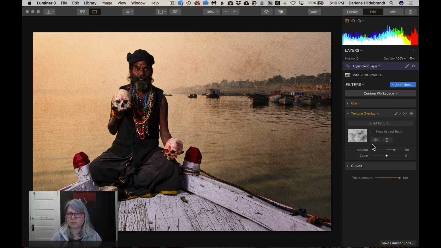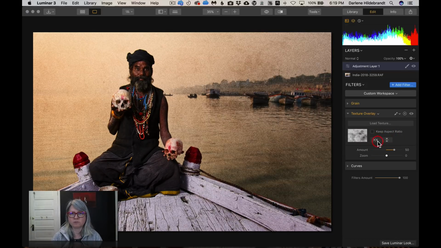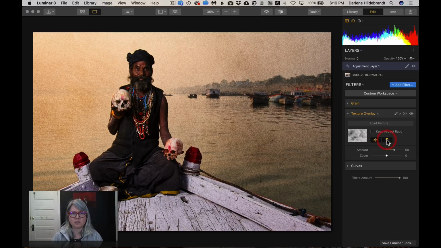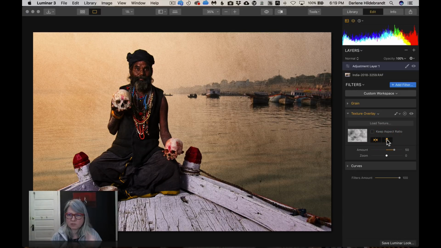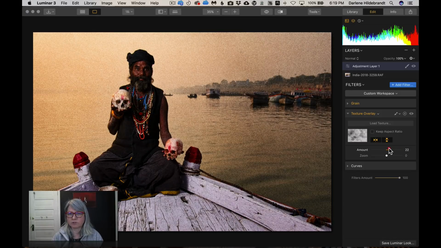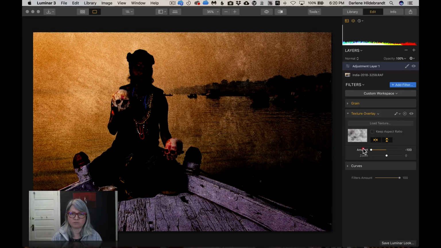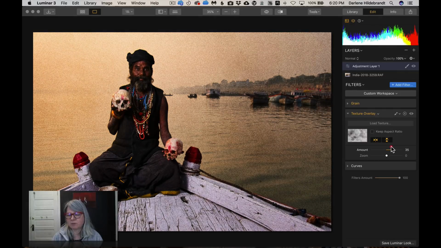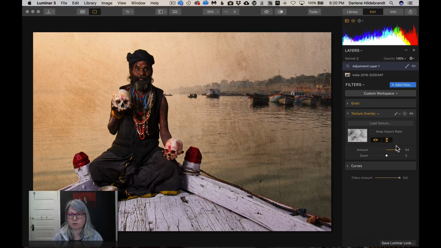Now you have a few things that you can do here. You can flip the texture image up and down, and back and forth, so you can decide how you want it to appear on the image. You can also enhance it, so you can show more of it, or you can show less of it, dial it down a little bit. If you go the other way to the minus side, it's actually going to be sort of inverse. I wouldn't go that way unless you have a texture that's really dark, and it'll show up opposite. So that's looking okay.